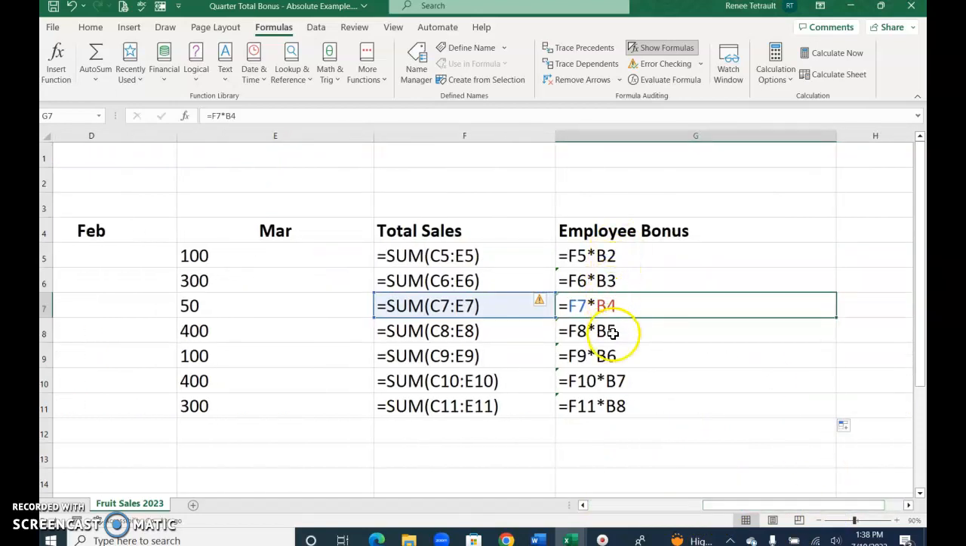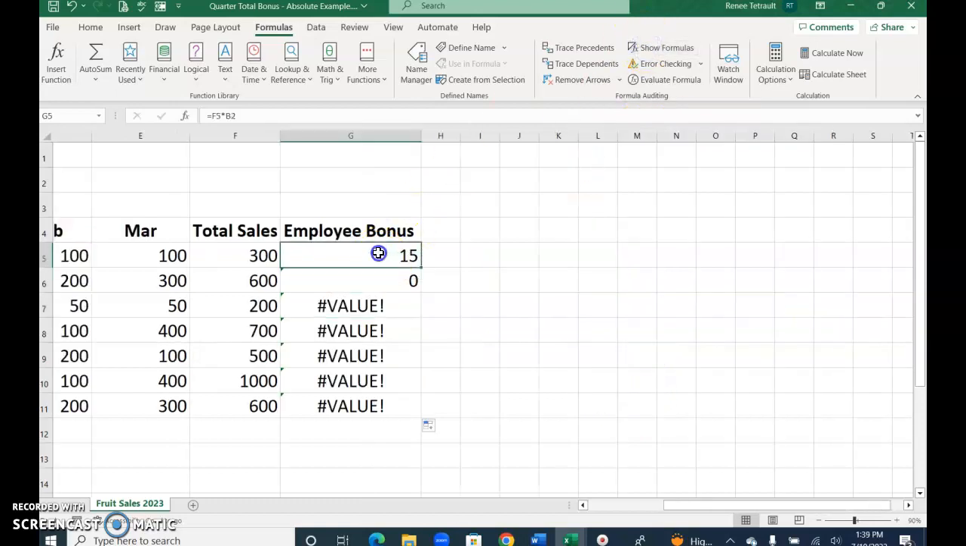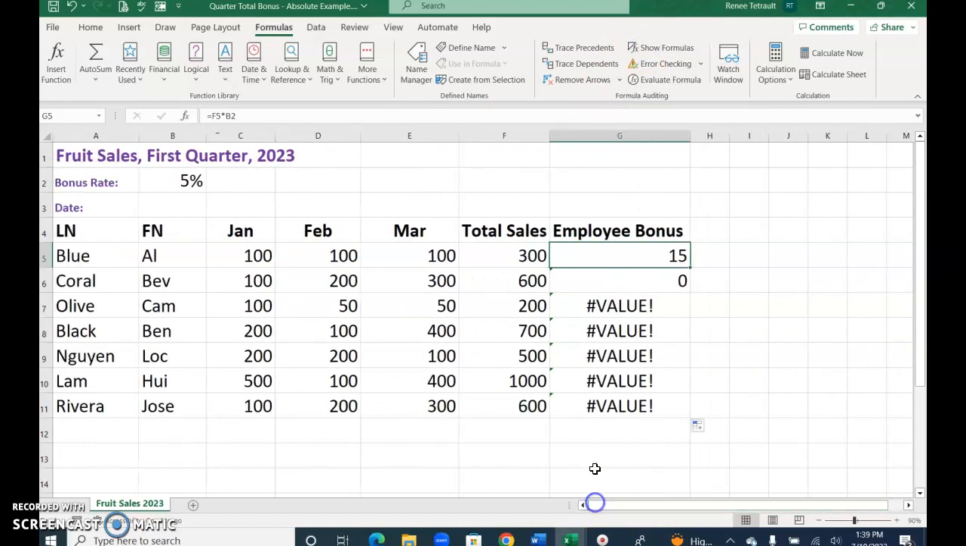So these should all be B2, but you don't want to have to type B2 for all of these. Or if you had hundreds and hundreds of employees, you wouldn't want to have to fix each one to be B2. So let me turn this show formulas off, go back to my original first formula, and I'm going to double click in it so I'm in the formula. And what I want to do, this is called absolute reference, is tell it to only look at column B, only row 2.